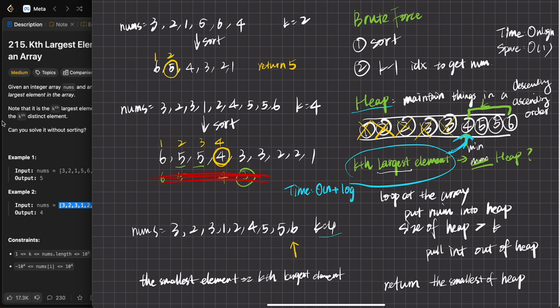So it will be log k, also the height of the tree. It depends on how many nodes, it depends on the k we have. And this is the time complexity, because first we need to go through all the nodes, which is O(n), and then we are popping using the heap.